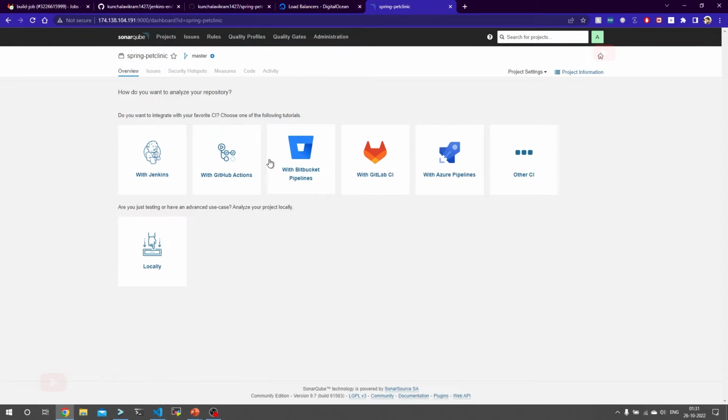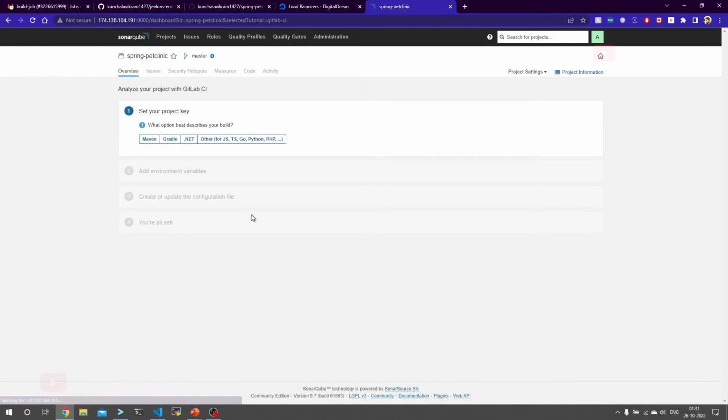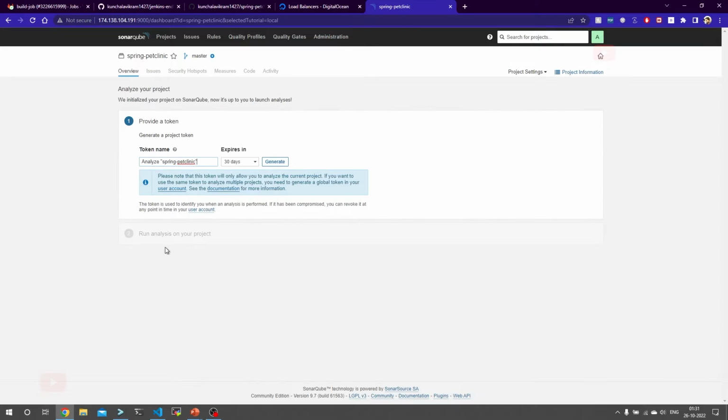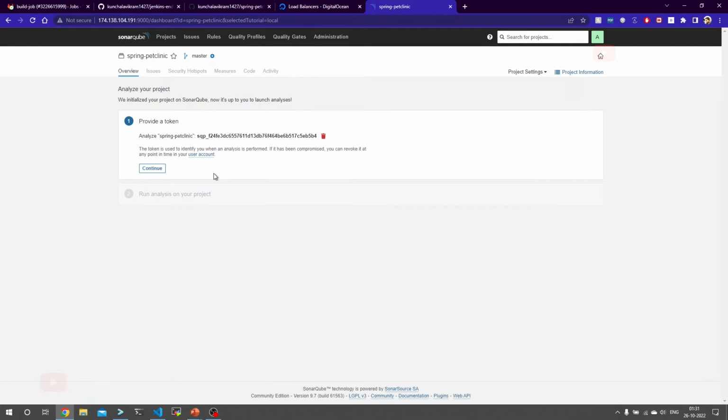With Jenkins, with GitHub, with GitLab CI, I can just click on GitLab CI for now and click on Maven. It is giving me some suggestions, but I don't want to follow it. Let's go back and click on locally. It says to generate a token first, to push the analysis. So let's create a token which is valid for 30 days maybe, and click on generate.